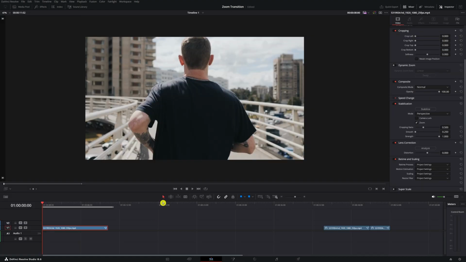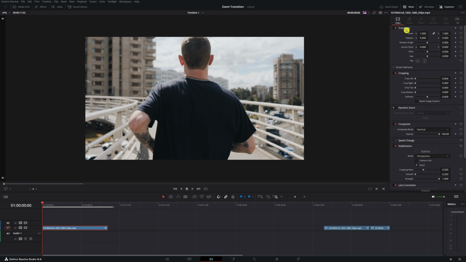If you want to do it in your edit page, you can do that as well. Click on your clip up here and then go to your inspector tool. You see, you can transform it and you can zoom in or zoom out.